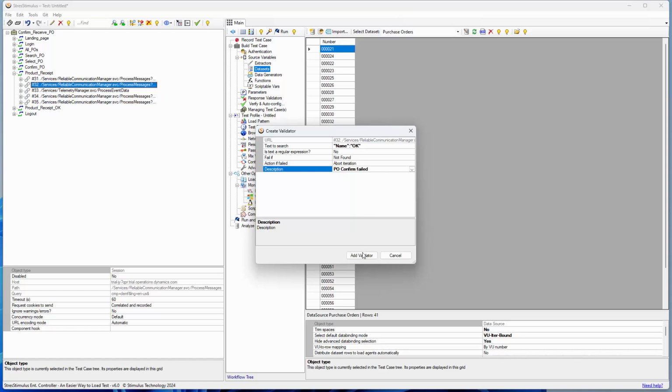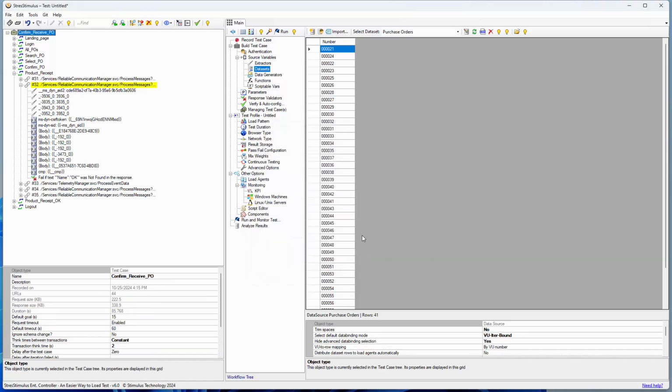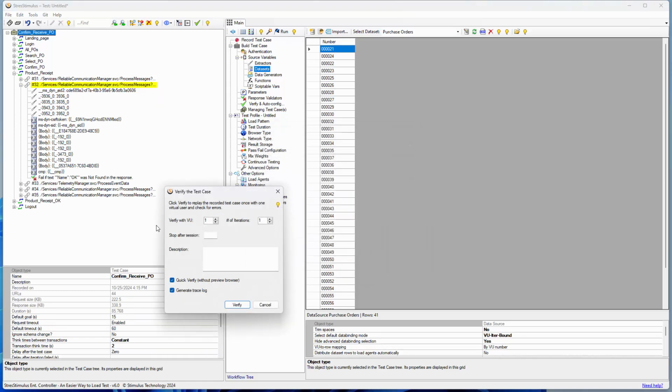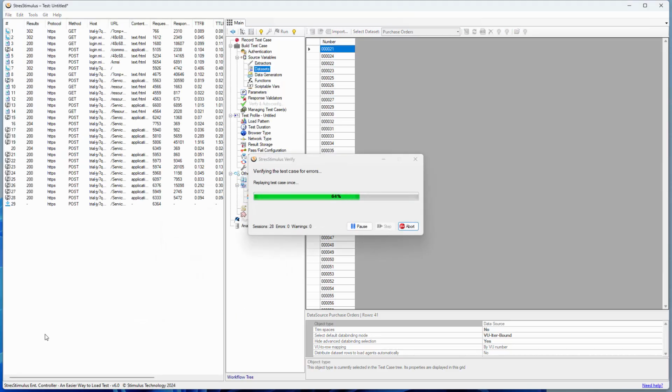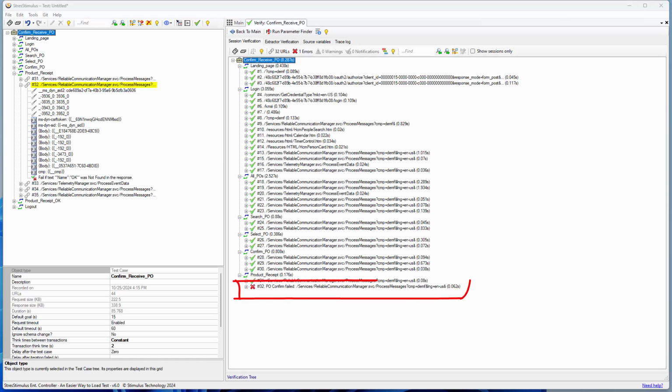Now let's verify the script by playing it back to check the approval of the PO from the dataset. The verification shows a validator error, PO confirm failed. We expected that because, as I mentioned, the timing of the asynchronous operation during the playback was off. Now I will show you how to fix it by adding a conditional loop.